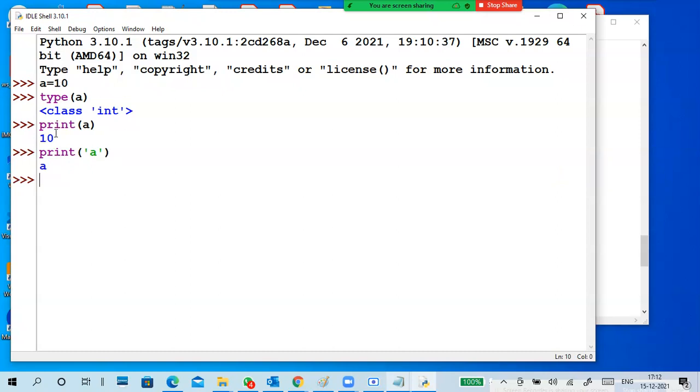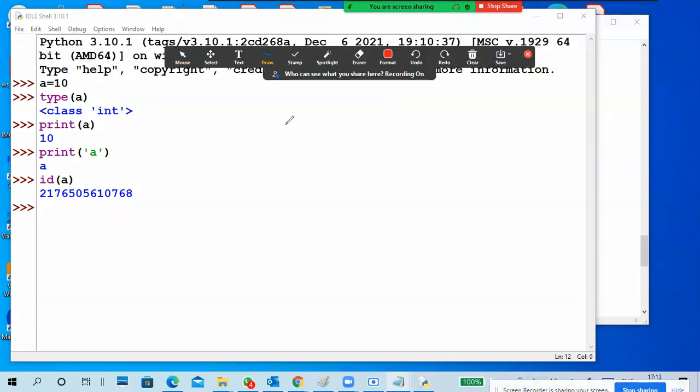Now understand this is another one. Next, you can also see the ID. So this is an ID number. What is this ID? When you assign 10 to A, A creates a block. This is A, and you are assigning 10 to it. But in Python memory location, it assigns an ID for A and 10. You want to see the ID, so you will get the ID.